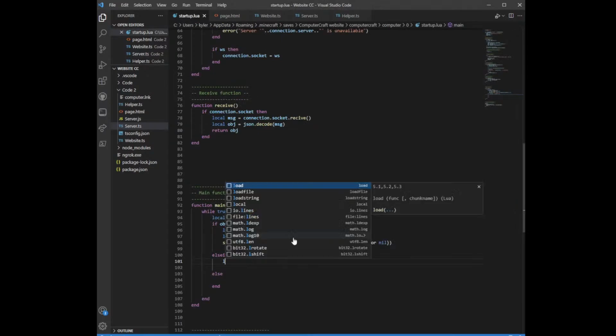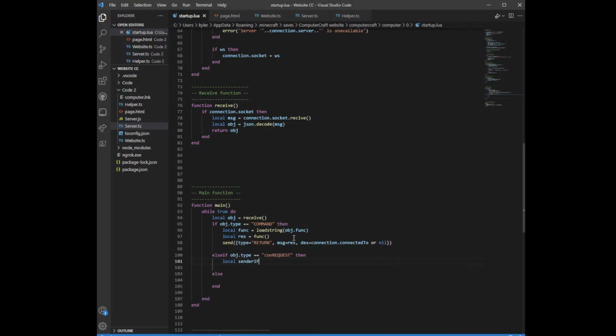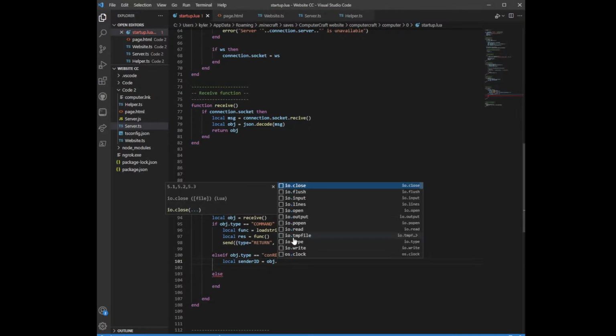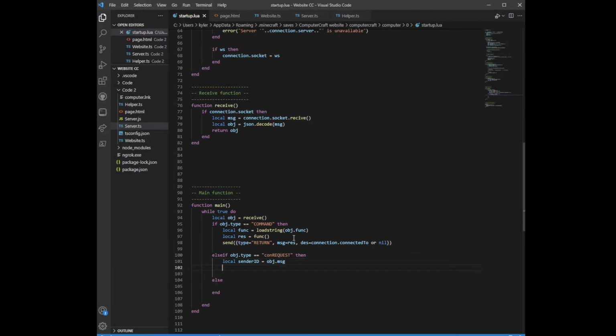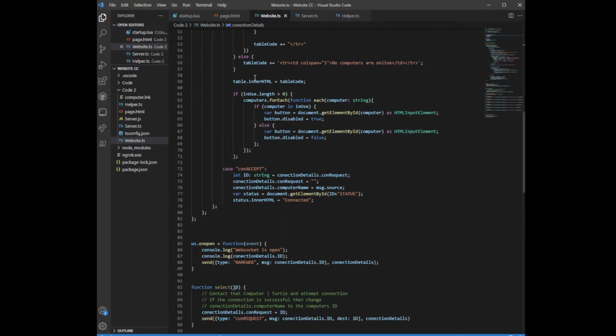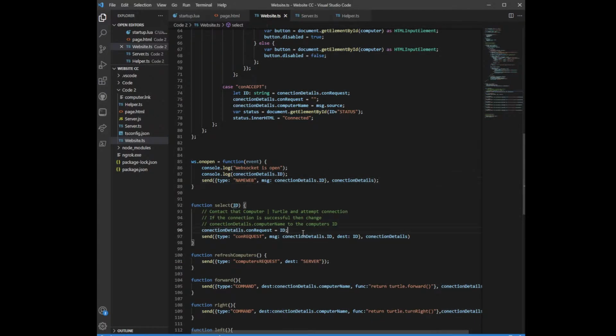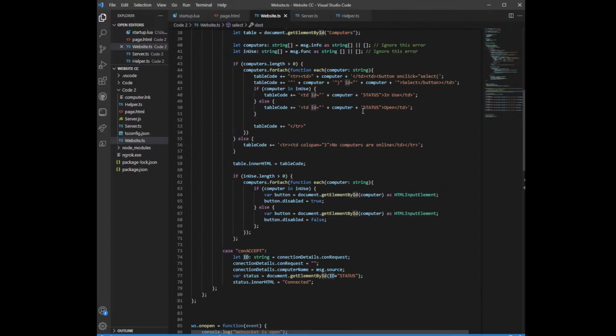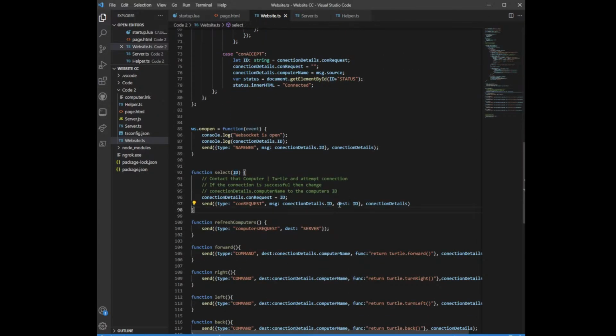So sender ID is equal to object dot message. If I read that correctly, object.message is the message, yes. And connection details, we don't really care about that. Wrong one. Connection details, destination is going to be ID. Now, ID from select. Select is being pressed when we press a button, which does a computer. So destination is us.